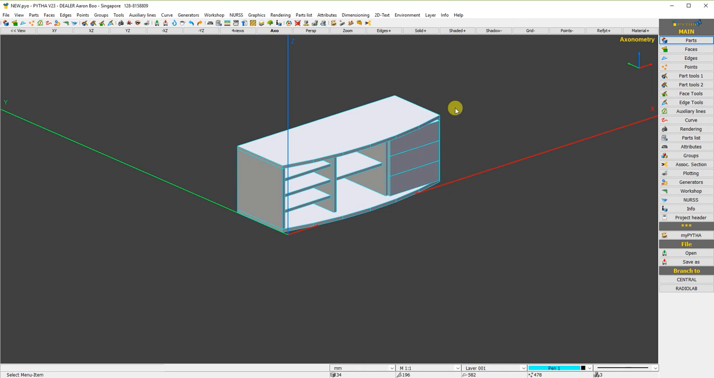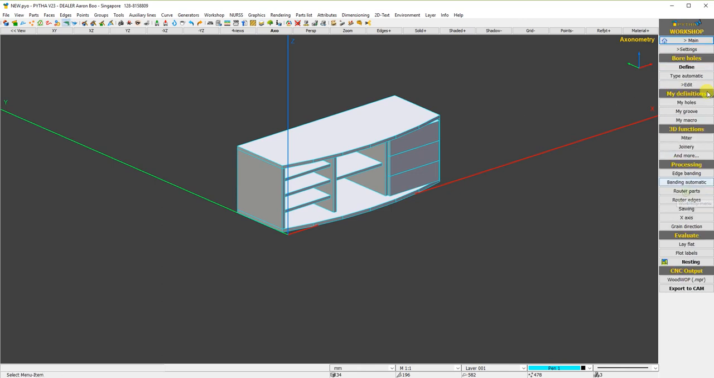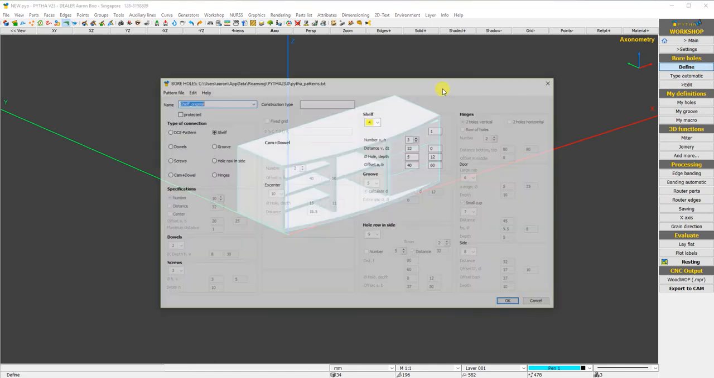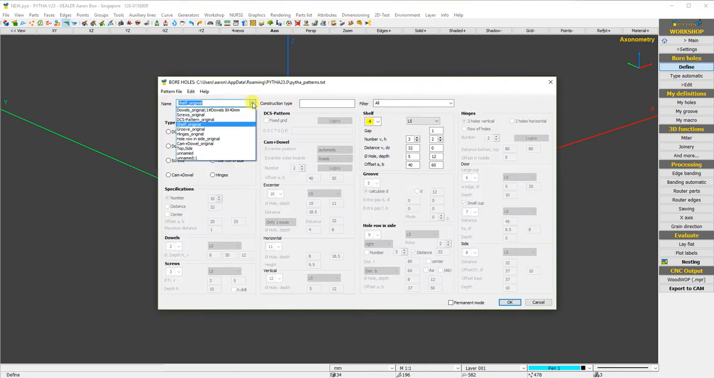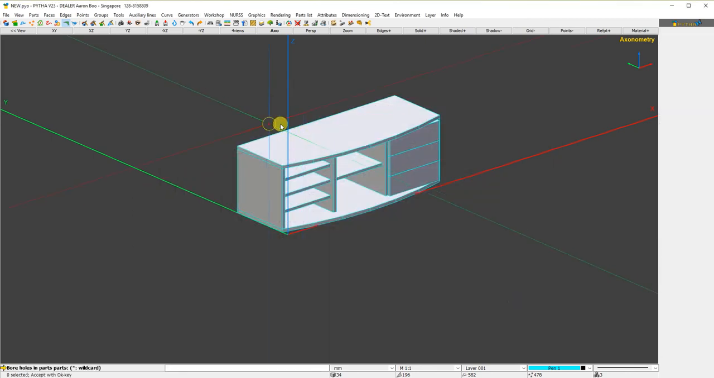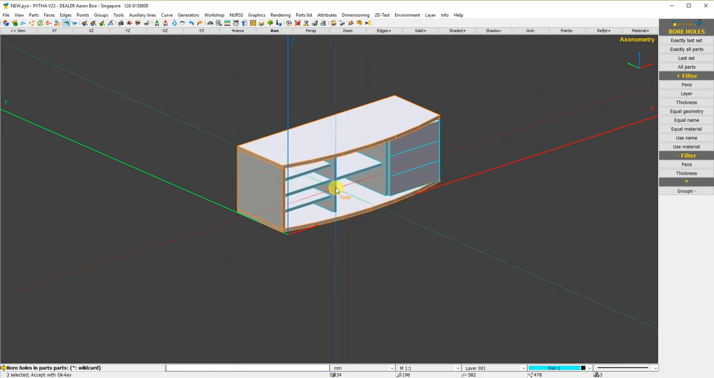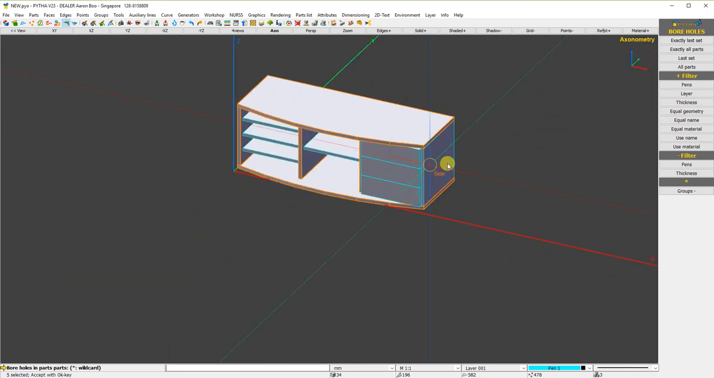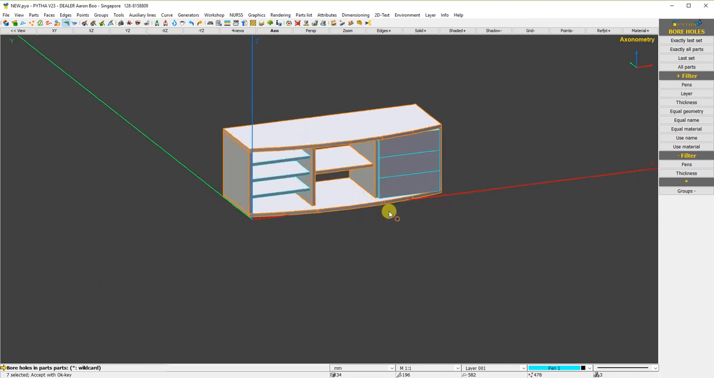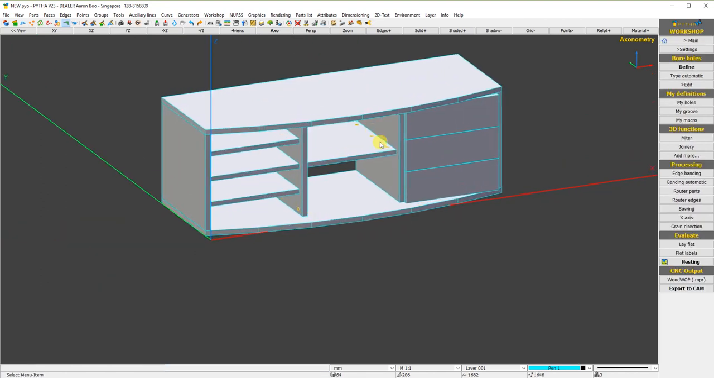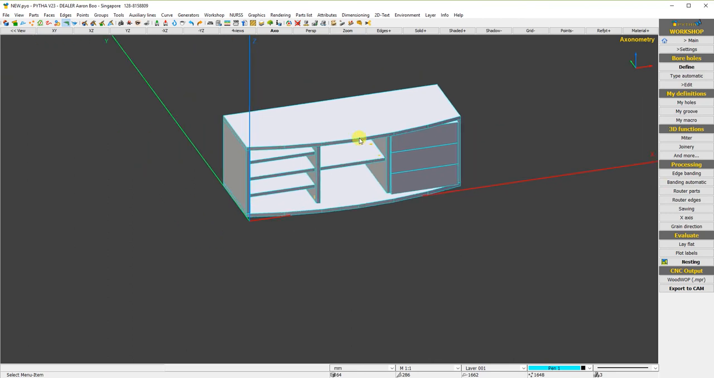So what's next? In PYTHA we can put in our machining commands. I can go to workshop, define more holes, and I can easily choose that I want every connector to be KD, so cam and dowel. Press OK. Then I'm going to select the sides, and I assume that this middle shelf is KD. Enter. PYTHA places the KD connections for me automatically.